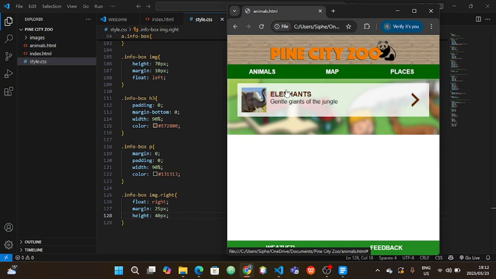Okay, adding more animals. By this point, we've got our animals page, and in the animals page, we've created our link for elephants. Now we'll add the link for the remainder of the animals. To do this, we go back to animals.html.